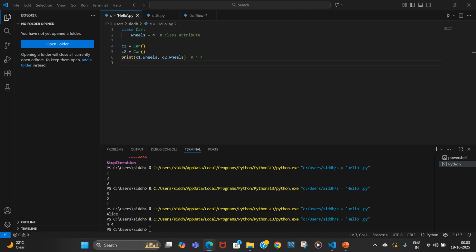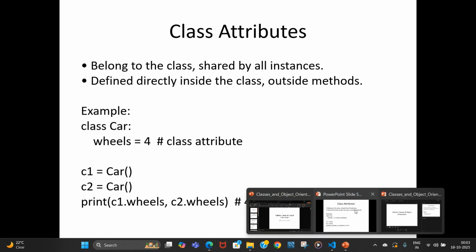Similarly, we have a static method. So what is a static method? A static method is just a regular function that logically ties to the class but doesn't access any instance, self or cls, of that particular object, okay. So we can see one of the examples here.